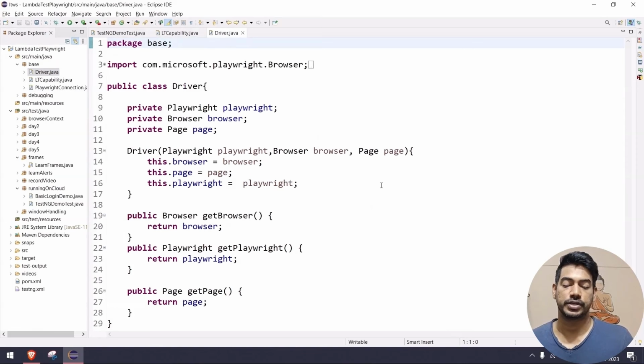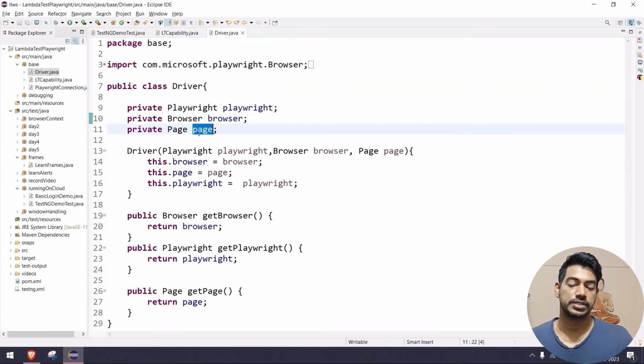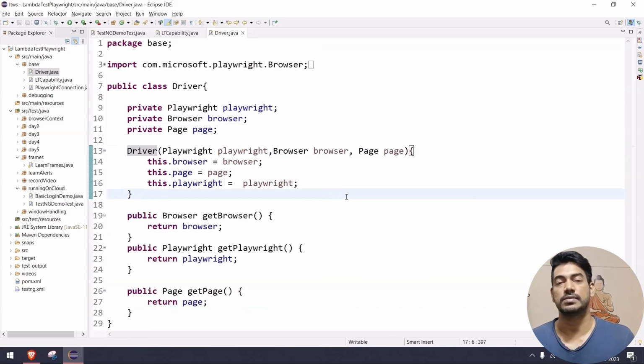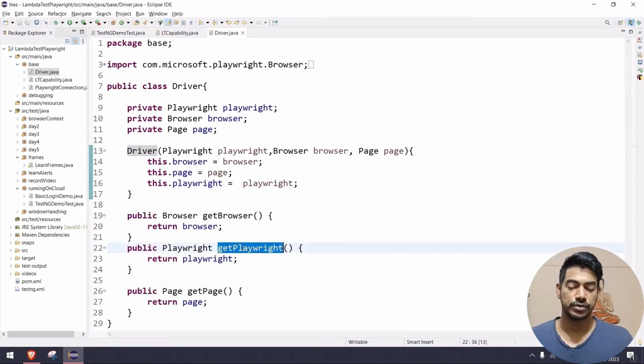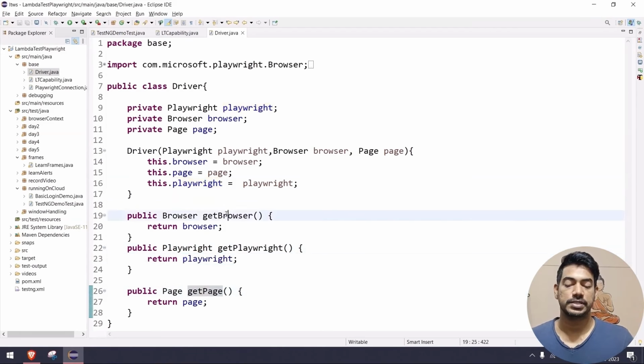Here we have this Playwright, browser, and page, and within the constructor we are receiving all this and setting the values. This is very simple. We might have done the same in Selenium as well. If you want to get the Playwright, use the function called get Playwright, which will return the Playwright object, and we have the get page and the get browser. That's a very simple thing, right?